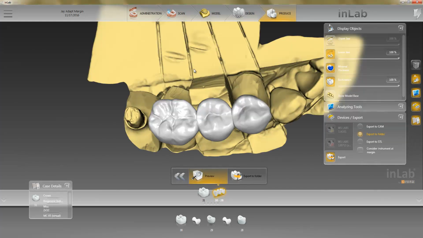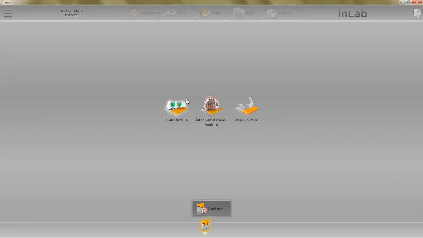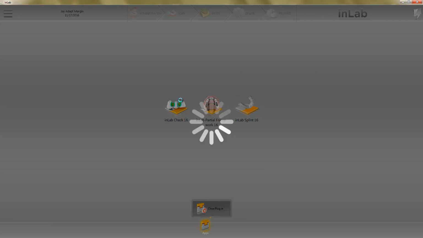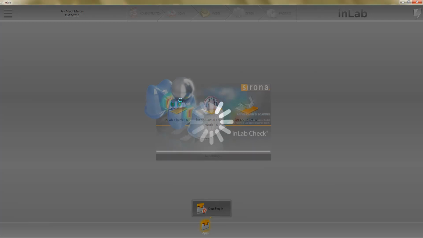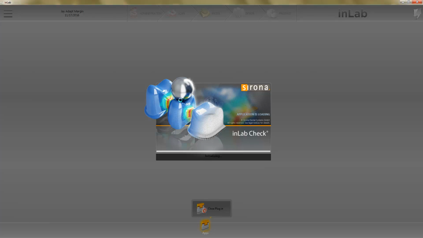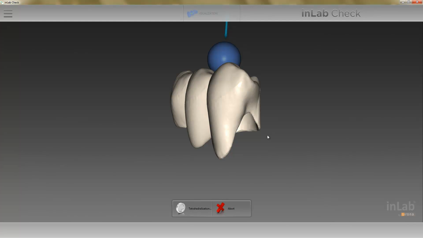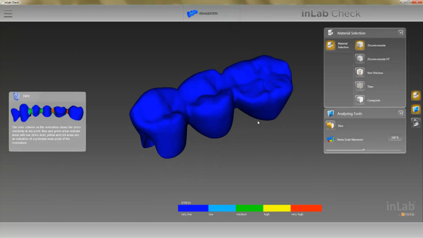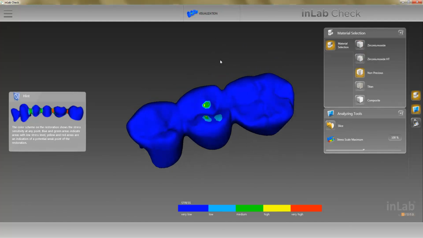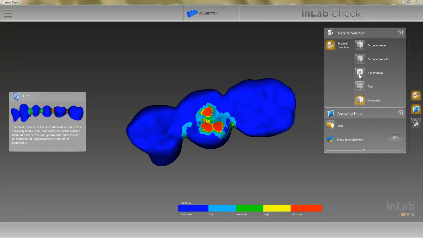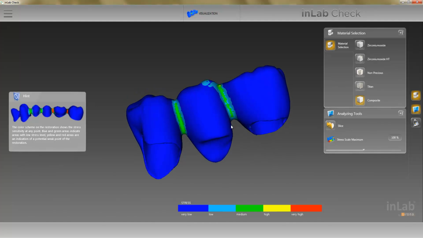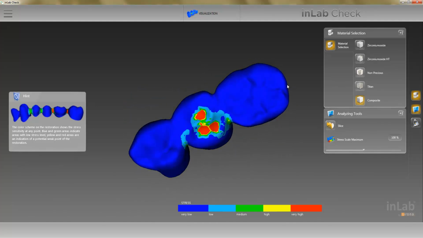Alright, we do have another plugin here that we can pull up. Click on our apps. We have the inLab Check plugin. This plugin allows a FEM analysis of restorations. The stress sensitivity of a restoration can be simulated. Alright, so now with the different materials, you can see the different areas of stress depending on what material you use. This can just help you with your design and see where a problem may occur. It's pretty neat. Close that.